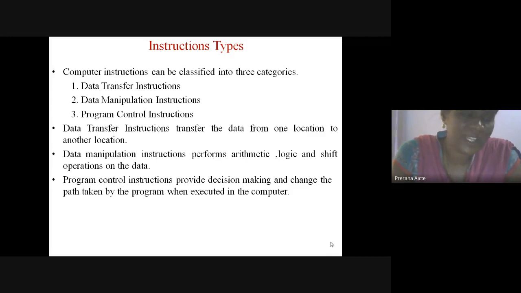So computer instructions can be classified into three categories: data transfer instructions, data manipulation instructions, and program control instructions. Data transfer instructions are used to transfer data from one location to another location. And second one, data manipulation instructions. Data manipulation instructions perform arithmetic, logic, and shift operations on the data.